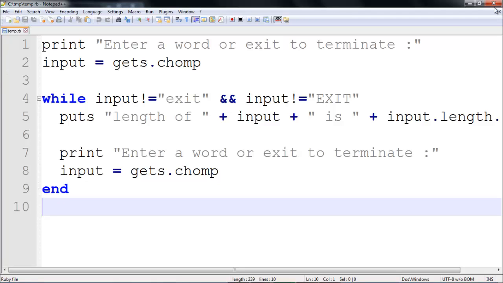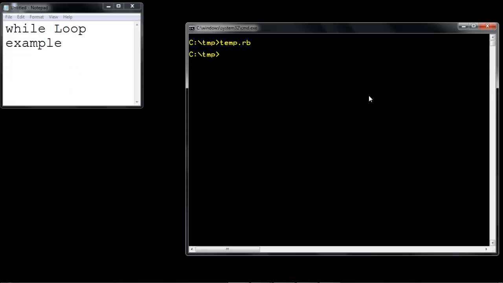Alright, so this is a very simple program. Basically, it prompts the user to enter a word and it will print out the number of characters in the word. Prompt again, print out again, prompt again, print out again until you type in exit. Of course, until you hit Control C. Control C is to exit the program. Now let's run it.